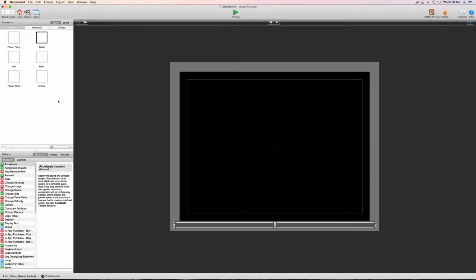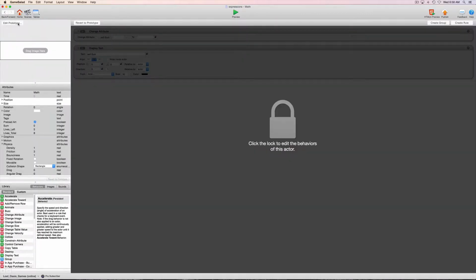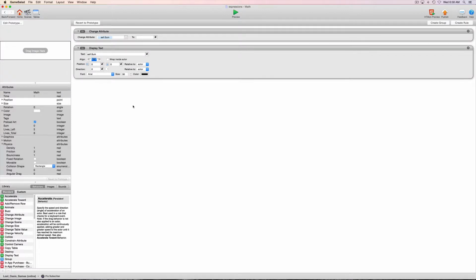So let's go ahead and just look at another thing that we can do in GameSalad. Let me drag this little actor in here, and let's go ahead inside of it, and I'm just going to open the prototype here. I've done some self attributes, and basically I'm displaying this self attribute, which is an integer, which is a sum. So let's say that I want to know how many lives my character has left between how many lives I've given him as a total and how many lives he has left.